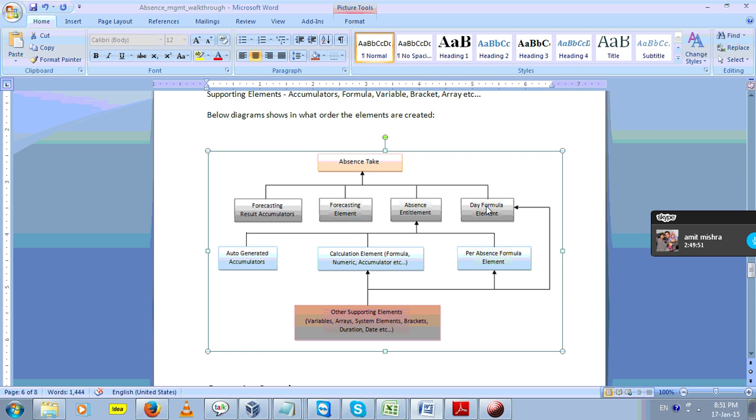Okay, so now this day formula element will get resolved for each day. So on the first day it will give the full standard hours, on the second day it will again give the full standard hours, and on the third day it will give half of those standard hours, because on the third day the person is on half day leave. Okay, so this is what it is used for.